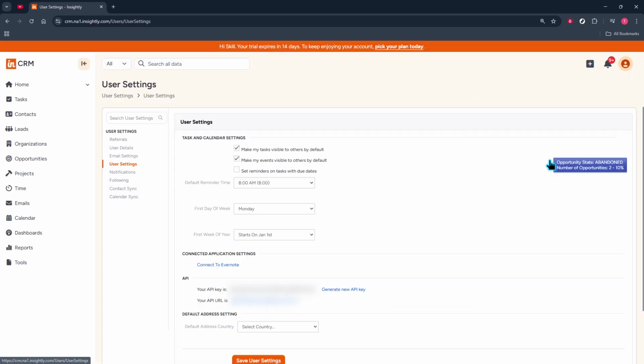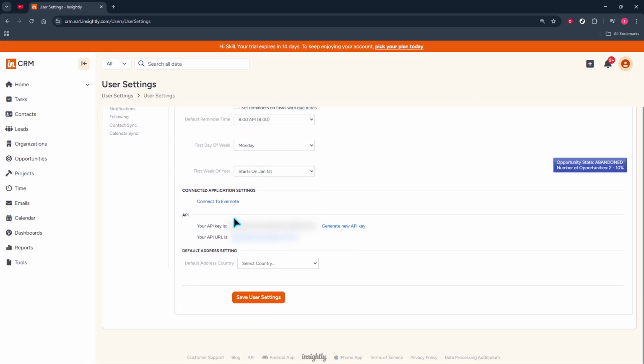On the User Settings page, locate the section labeled API. You may need to scroll a bit. It's typically grouped with other personal access details. This is where Insightly exposes two important pieces of information used by integrations and automation tools. First, you'll see your API key, followed by a long, unique string. This is your personal access credential.